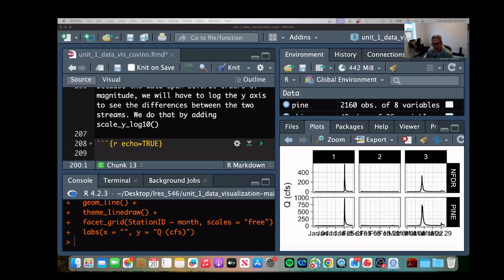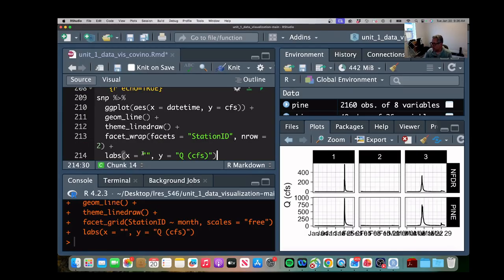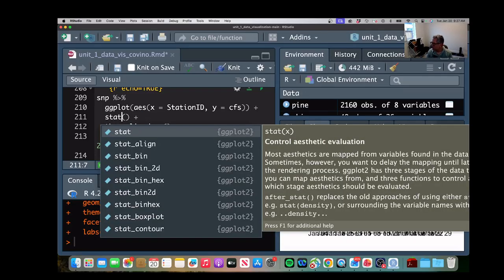Okay, so we are at the box plot part of this. We're also going to make the Y scale a log scale. So I'm just going to paste that again. SMP ggplot. We're doing station ID. This is going to be stat box plot.